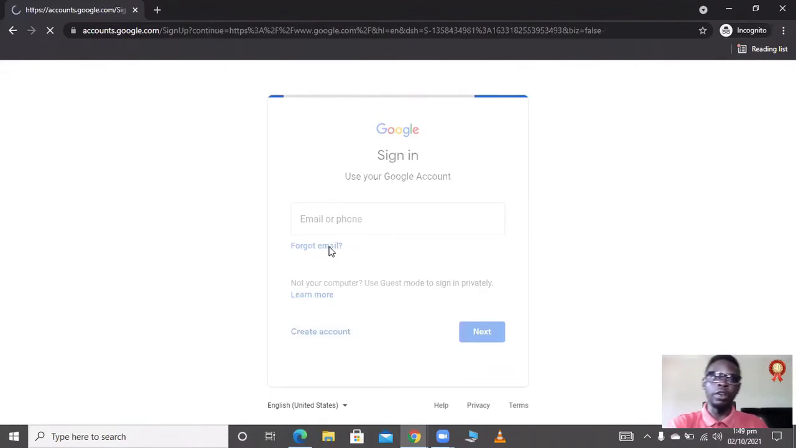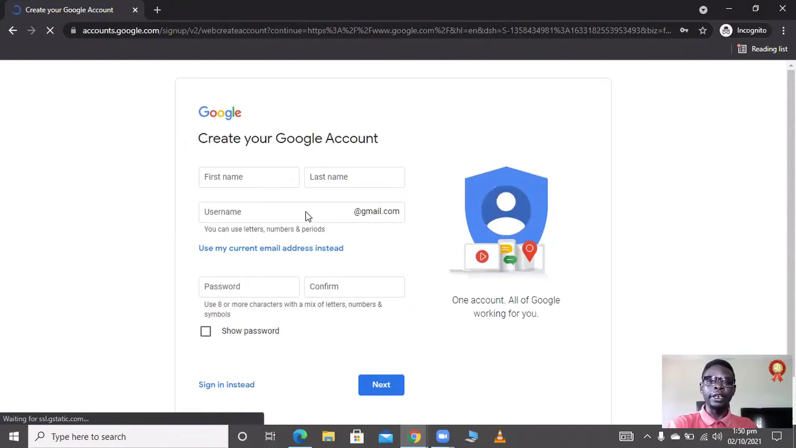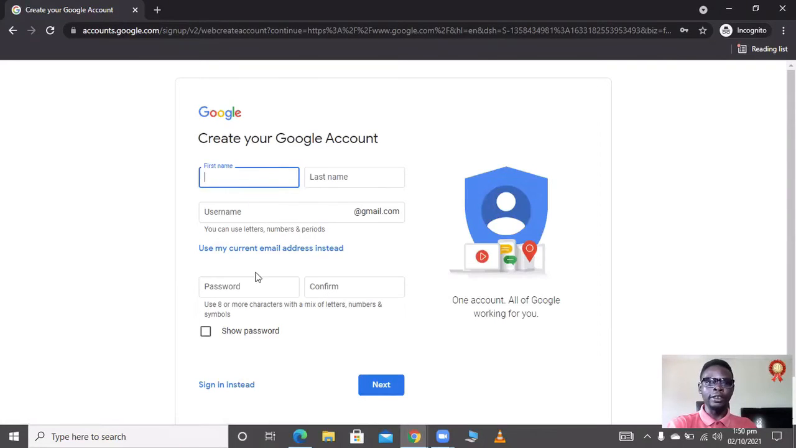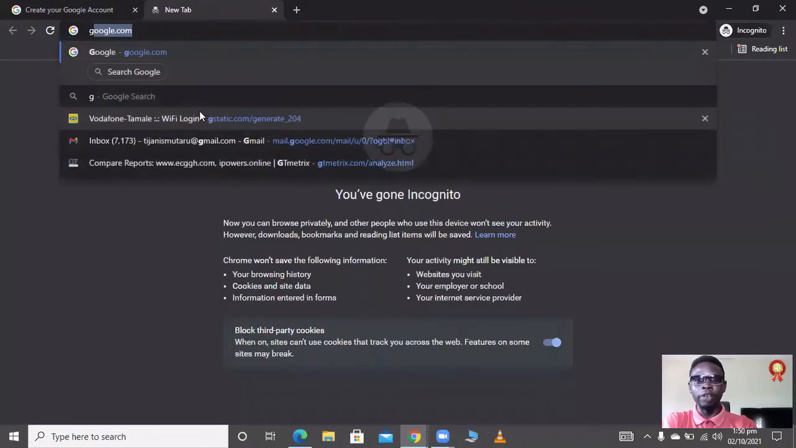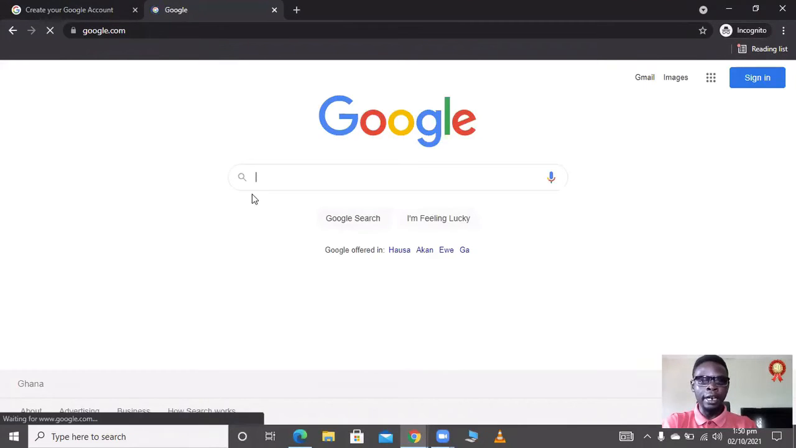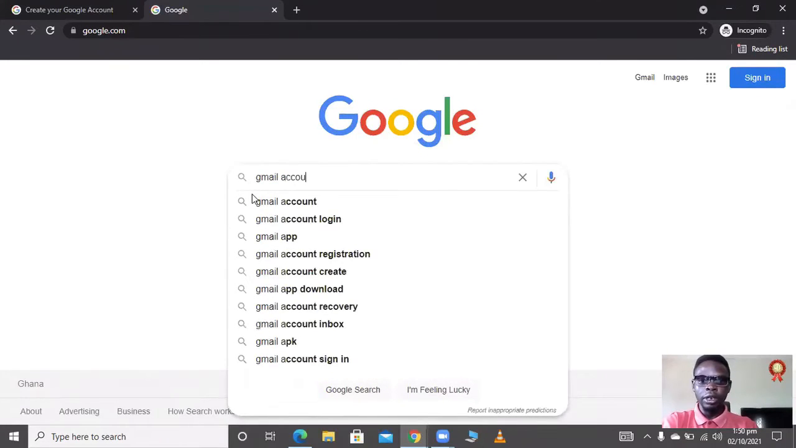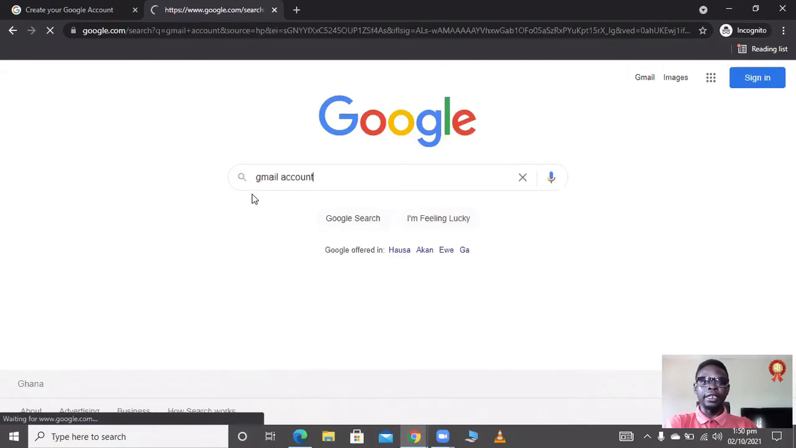You click on that, and then you'll be presented with this interface, where it will ask you your basic information, your first name, your last name, and what have you. Now, this is one way of getting to this interface. Another way is to go to the Google search engine again and type Gmail account, and press enter.